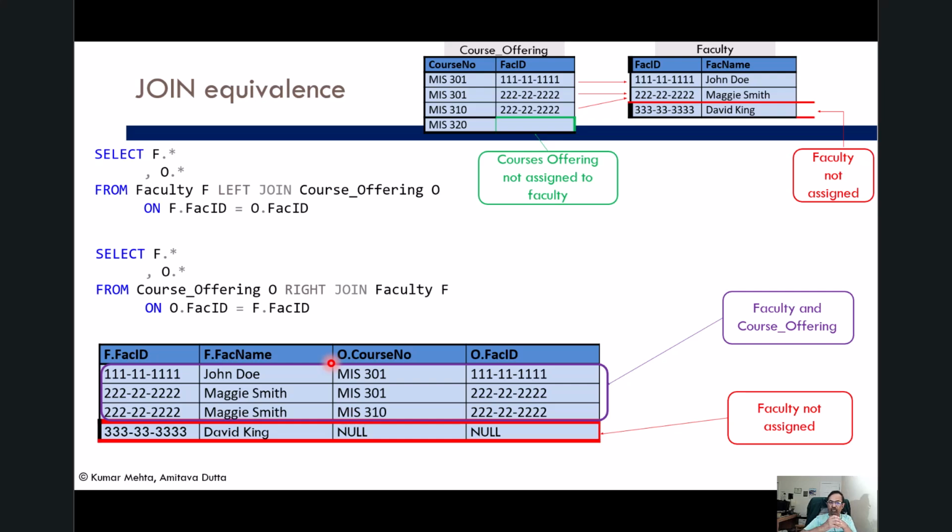Now let's look at a little nuance here in terms of writing the equivalence of different joins. So let's look at these two statements over here. Both are join statements. Select f dot star, o dot star from something. Now in both these commands, we are joining based on the common values of faculty ID, foreign key equals primary key. So we are joining based on the equality of these two columns. What's the difference between these two commands?